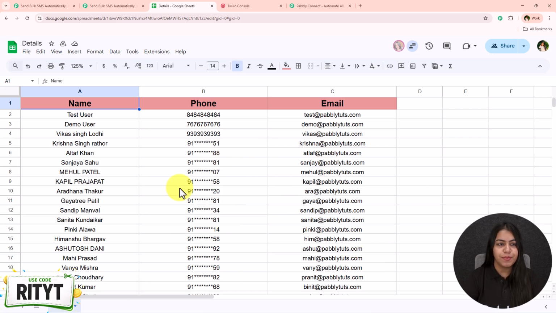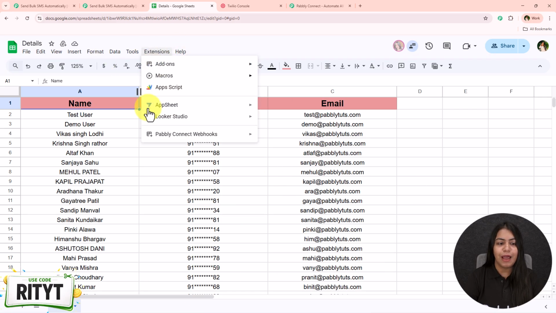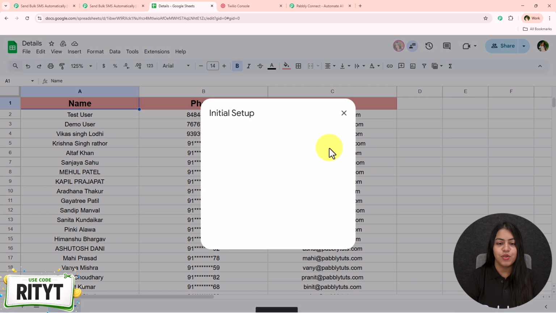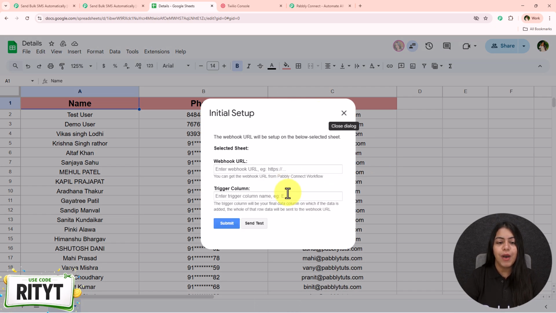After you refresh your spreadsheet, you're going to see the option of this Pabbly Connect Webhooks which is going to appear right over here. So go on this Pabbly Connect Webhooks and then initial setup. Once you come on this initial setup, you have to enter the webhook URL and the trigger column. So for the webhook URL, just paste the URL which you copied from the workflow and enter the trigger column. So for me, the trigger column will be C because I want to send 3 details towards my workflow.